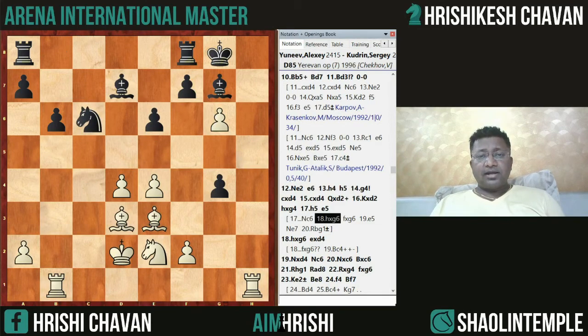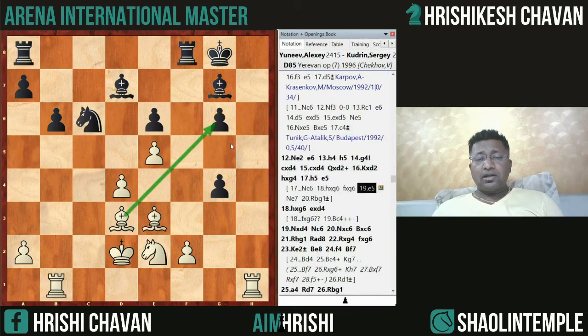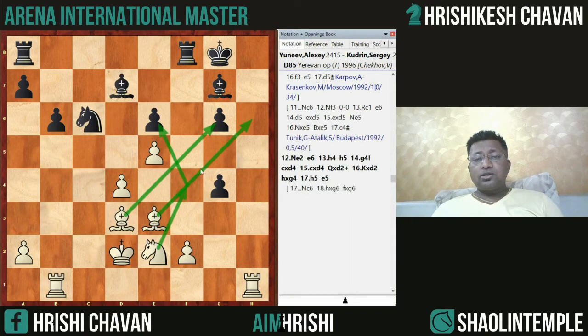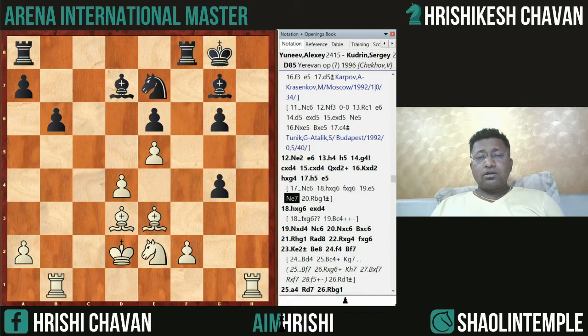So for example, h into g6, f into g6, e5. So after e5, as you can see, this g6 pawn is under attack. Also, a lot of open lines are there. Knight can come to f4, and knight can start attacking these two weak pawns. And white can easily double the pawns on the h file. So that way, each and every white piece is participating in the attack on the king side. So this is a good position for white.